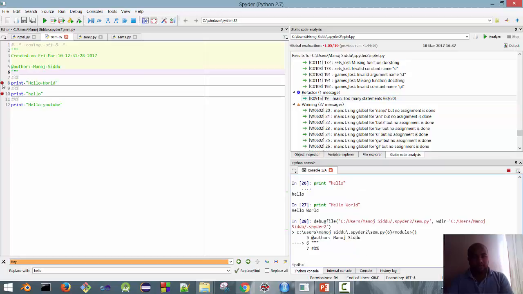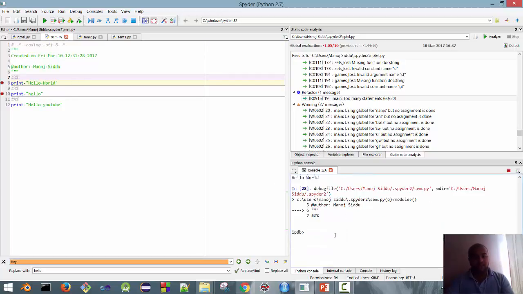it exited here. The file stopped running at this point. As we can see, the author line, the triple quotes, and the cell syntax ran. It did not run this hello world. So it becomes very helpful in finding out if you have any errors in some sort of variables or not.